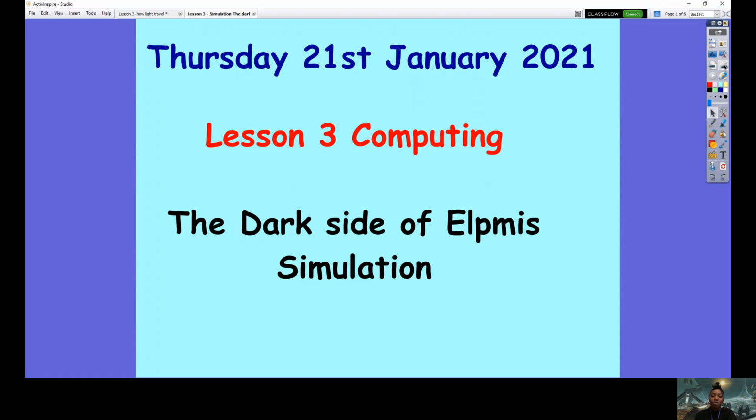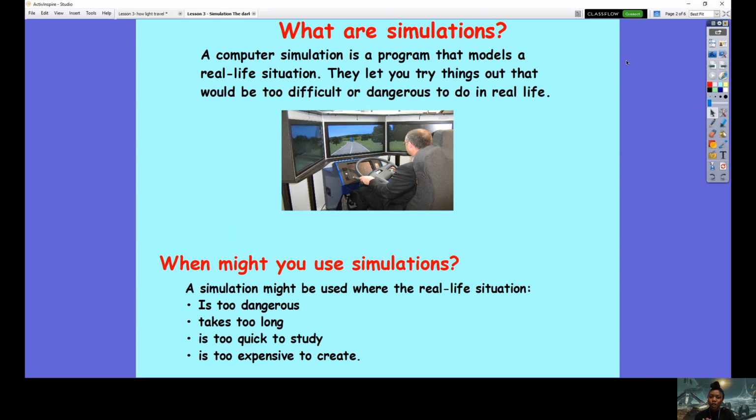So I'm just going to explain to you what it is. Before I do, because I'm sure you're very excited and you want to get started with your simulation, just to recap, what are simulations? A computer simulation is a program that models a real-life situation, and they let you try out things that would be too difficult or dangerous to do in real life, which is what you're going to be doing today. You're going to be doing a simulation that would be too difficult and probably take you a long time to do in real life.